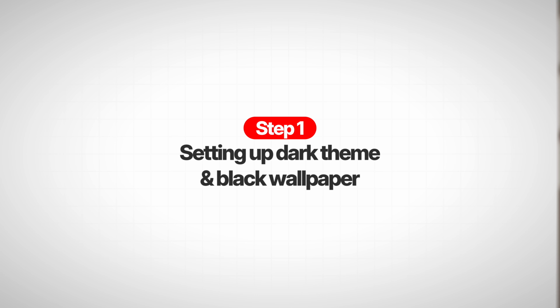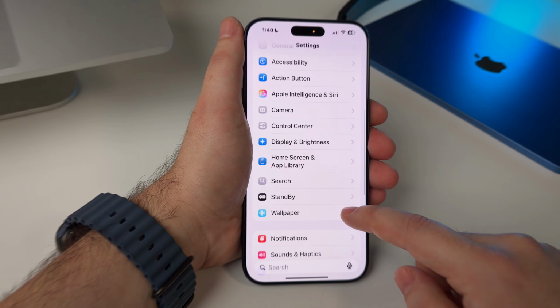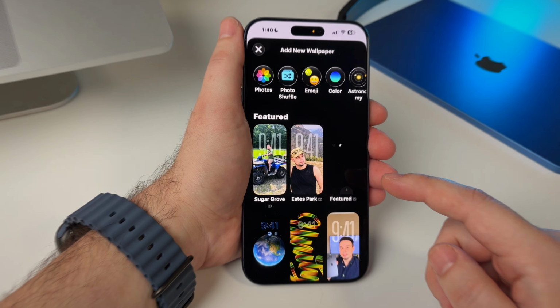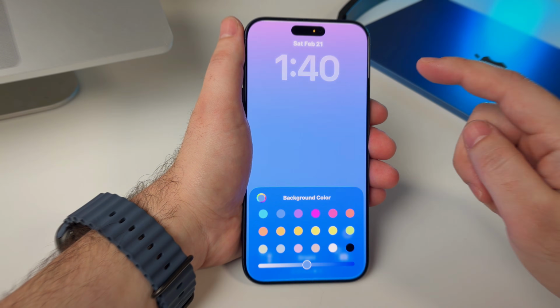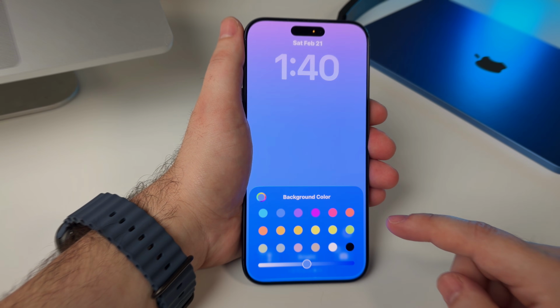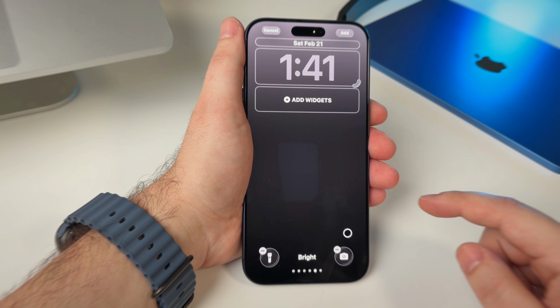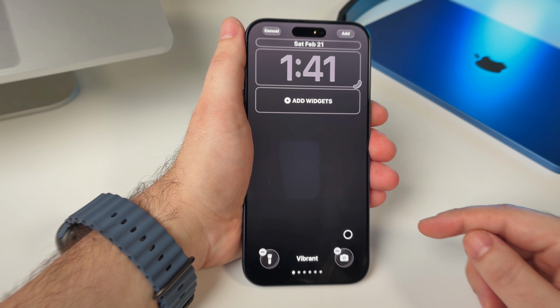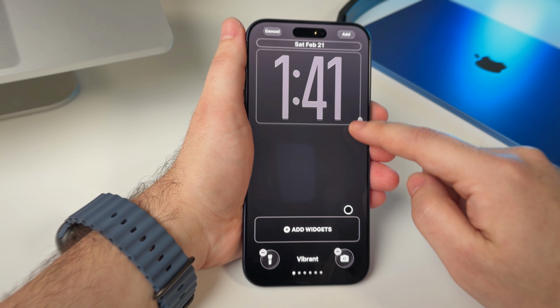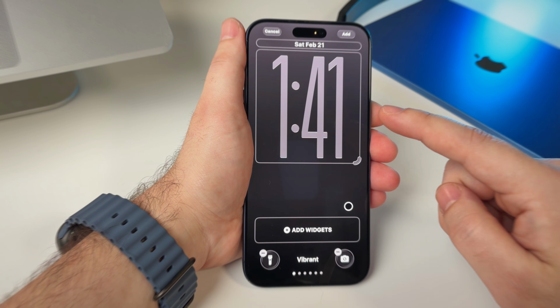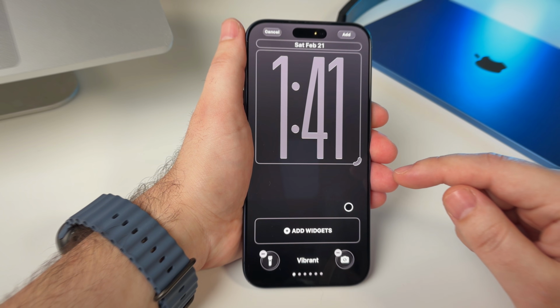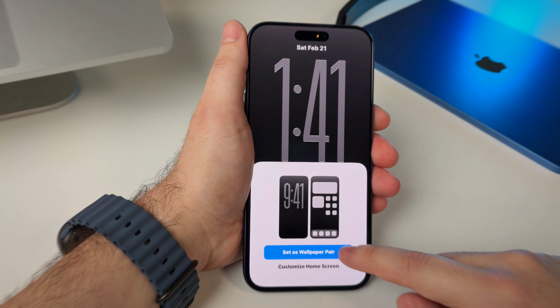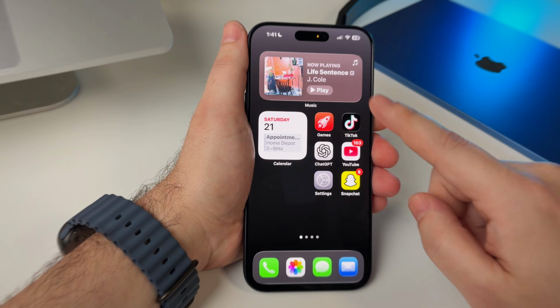Alrighty, step 1, we're setting up that dark theme with a black wallpaper. Go to settings, then click wallpaper, and now click add a new wallpaper. Next, you're gonna select color right here, and since we're going for a dark theme, go ahead and choose the black icon. Then you're gonna swipe all the way to the left until you see this vibrant option. And next, let's go ahead and drag the bottom left corner of the clock all the way down as far as it can go. Check that out so far. Here's the classy look we're going for. Lastly, just add it and you'll notice it's already set as the wallpaper once you swipe out of everything. We're already off to a great start.